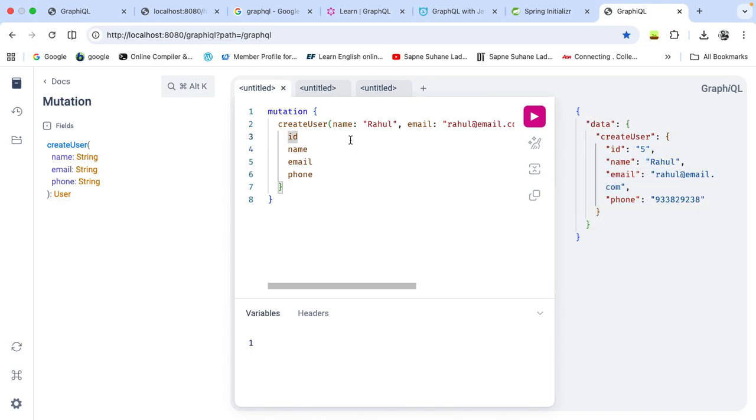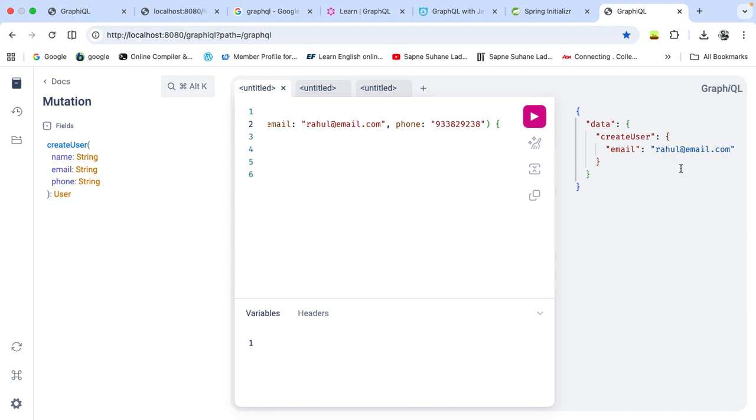But in GraphQL, the beauty of GraphQL is that you tell what you want. You want name? Okay, I will give you name. You want email? I will give you email. You want phone? I will give you phone. Suppose you want only the email of the user, right? So here you can see I want email, user is created. I want ID.